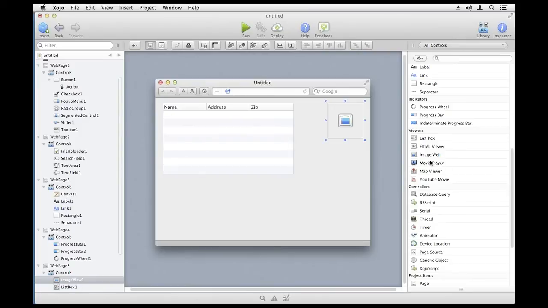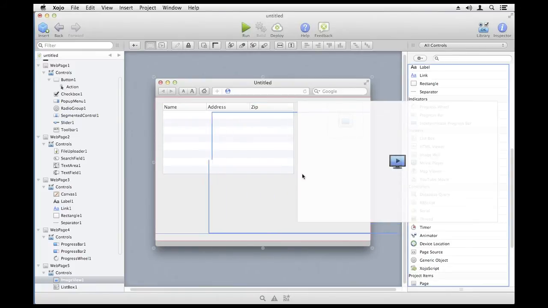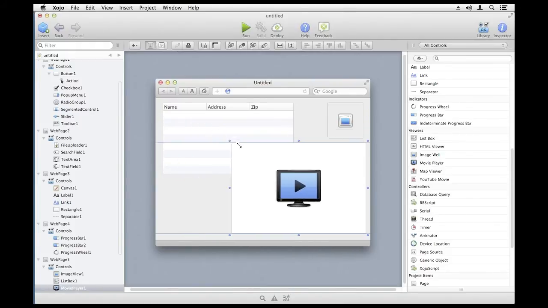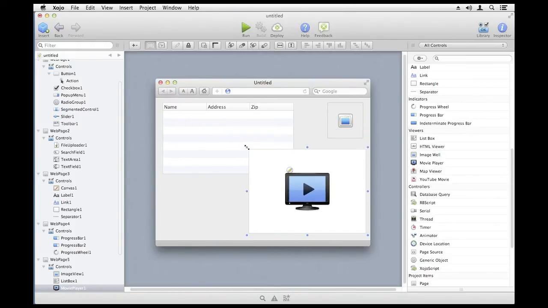I'm going to talk about both the movie player and the YouTube movie player together here. The movie player control will let you play movies that you have hosted somewhere in your web application, which is very handy. You want to refer to the language reference for the specific formats that are available to you. It varies a little bit depending on the browser, because not all the browsers have set up compatible formats that they can play.